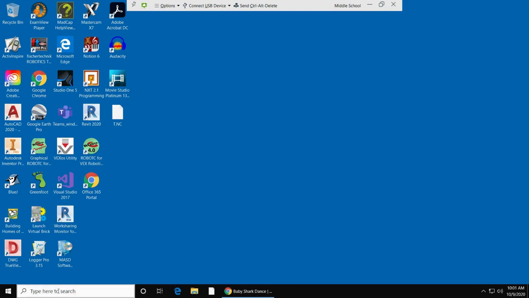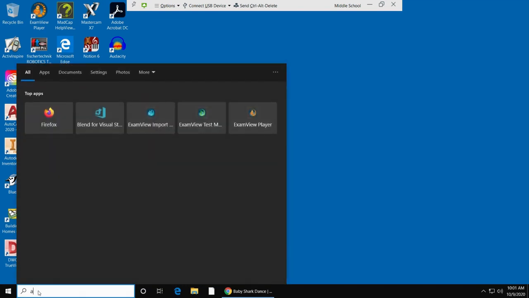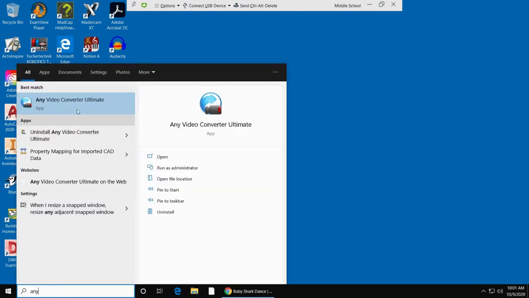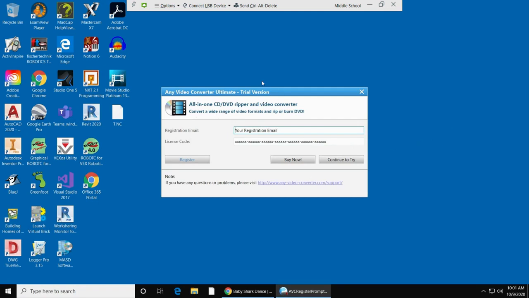Now we've got to get a program that's going to switch it from YouTube format into something that we can use in our video editing. We have a program called Any Video Converter Ultimate. So what you're going to type is ANY, and it usually populates the list for us. If it's the first time you've opened it, you might not see this icon to the left, but as long as it says Any Video Converter Ultimate app, you should be in good shape. Now it's going to open up a box here, and this is a trial version. We actually use it. It converts what we need in our trial version here, so it works just fine. Don't worry about registering. Just continue to try.